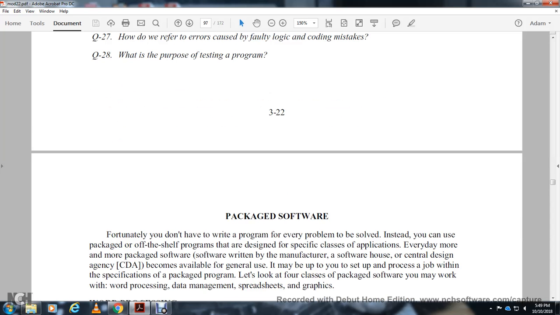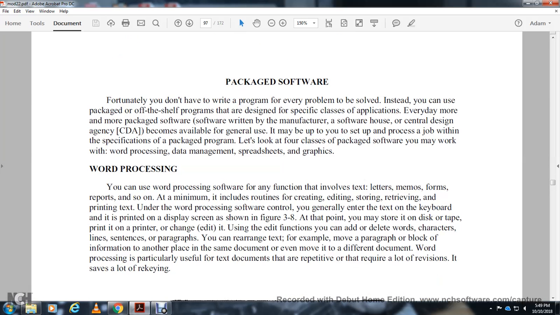Package software. Unfortunately, you do not have to write a program for every problem to be solved. Instead, you can use package, off-the-shelf programs designed specifically for a class of application. Manufacturers write software, and the design agency may be able to generate a package that may solve the problem, based on the job specification. The package programs fall into four classes of package software: word processing, data management, spreadsheet, and graphics.